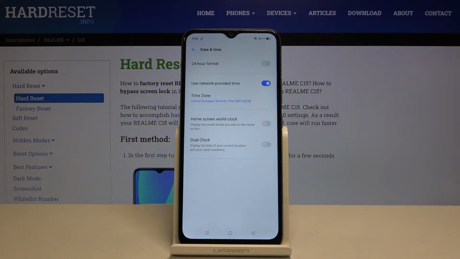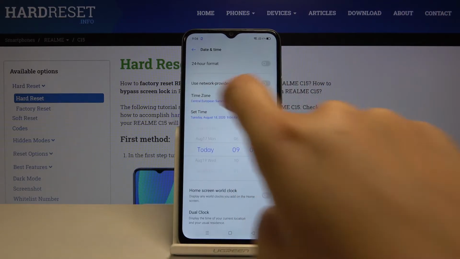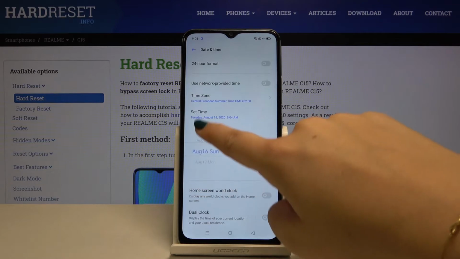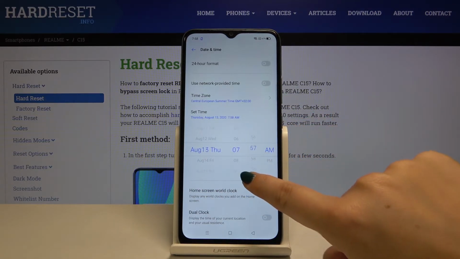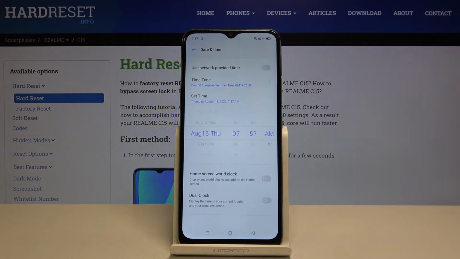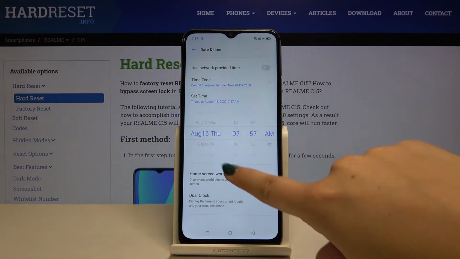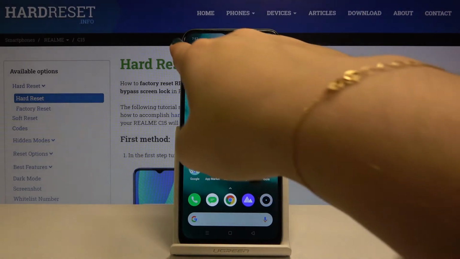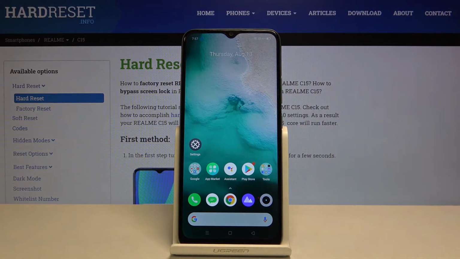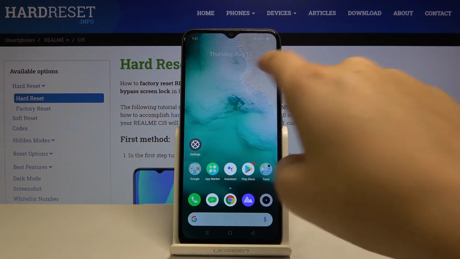Now we are using network provided time, but if you want to set it manually, simply click on the switcher to turn it off. And as you can see, now we can click on set time and pick something quite randomly, let's say. Okay, here you've got the home screen world clock or dual clock, but I don't want to set it. So let me get back. And as you can see, we've just changed the hour and the date.